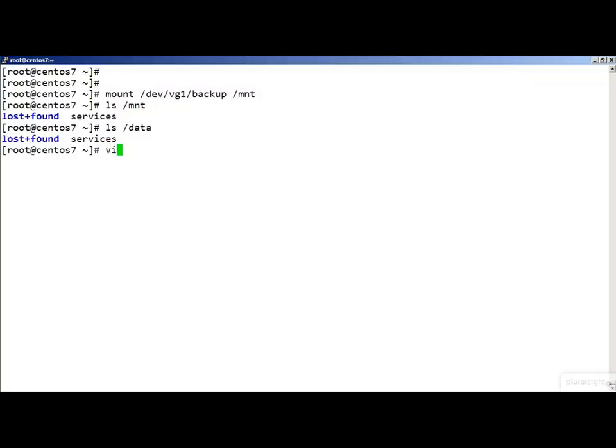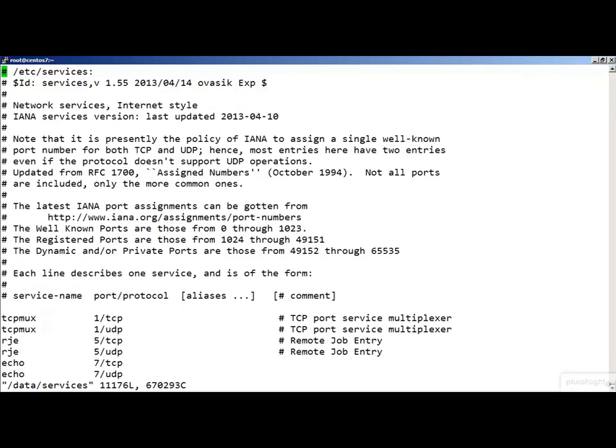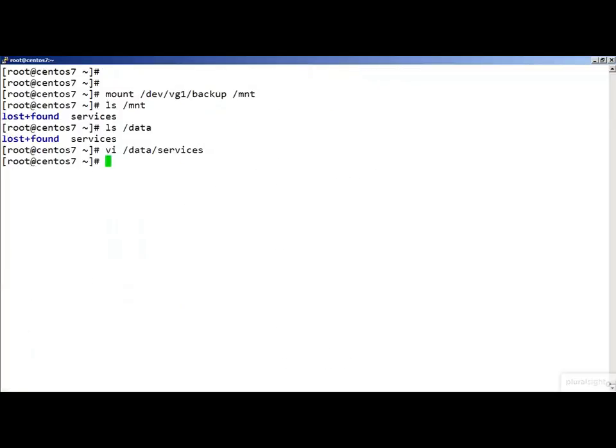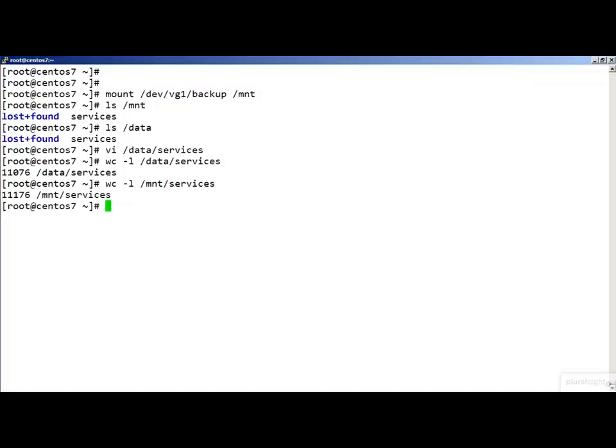If I go through and make a change to /data/services, and let's just do, say, 100 dd, so we've deleted 100 lines, and then we go through and save this. If we go through and do a word count on here, so wc -l on /data/services, we can see then we've got 11,076, whereas we look at the backup file, that won't have been touched. So if we go through and look at /mnt and services, we can now see that we've got the extra 100 lines there.